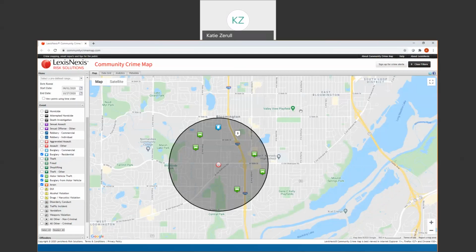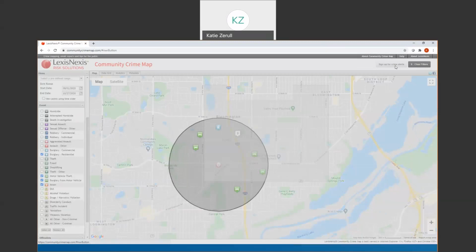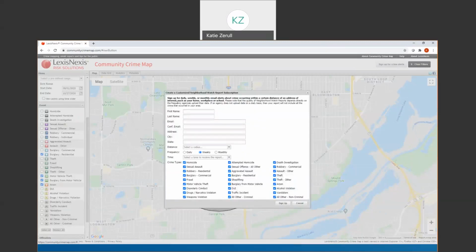I also want to point out how you can sign up for crime alerts through this website. In the top right-hand corner, it often gets missed because it's a gray box against this white background. So technically some improvements could be made there to make this easier to find. But right up here in this little box, if you click sign up for crime alerts, it will pop up a customizable neighborhood watch report.